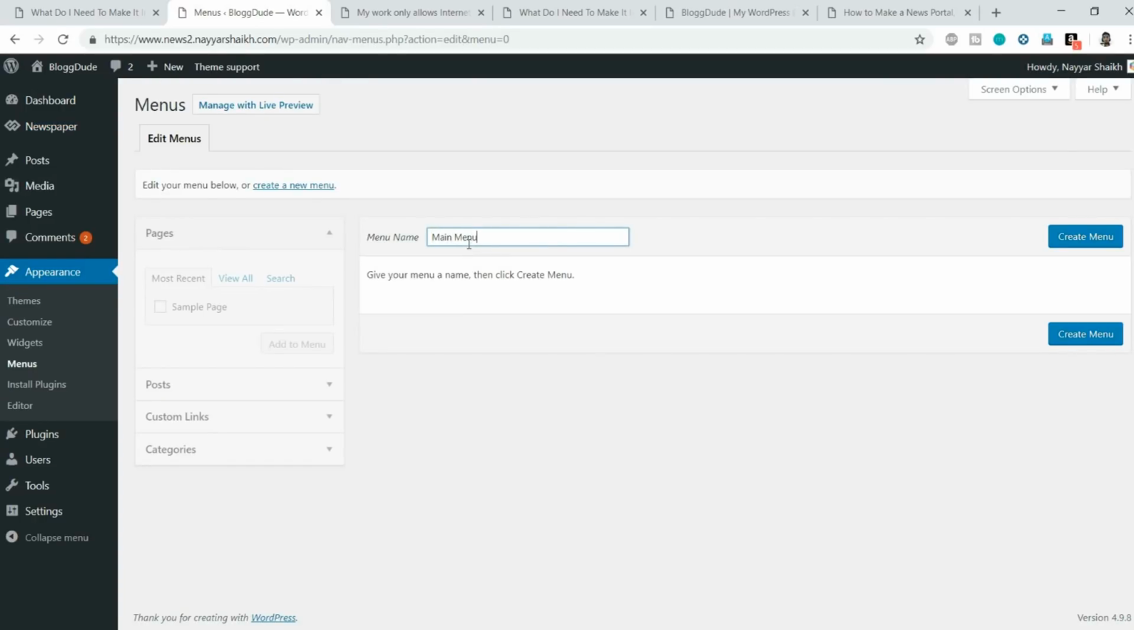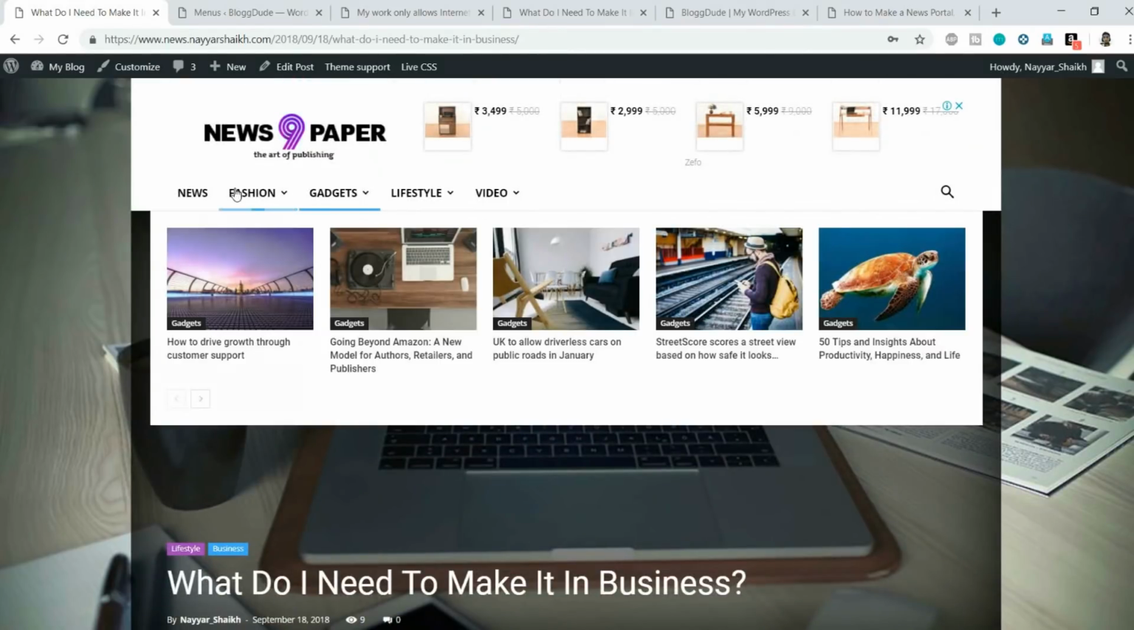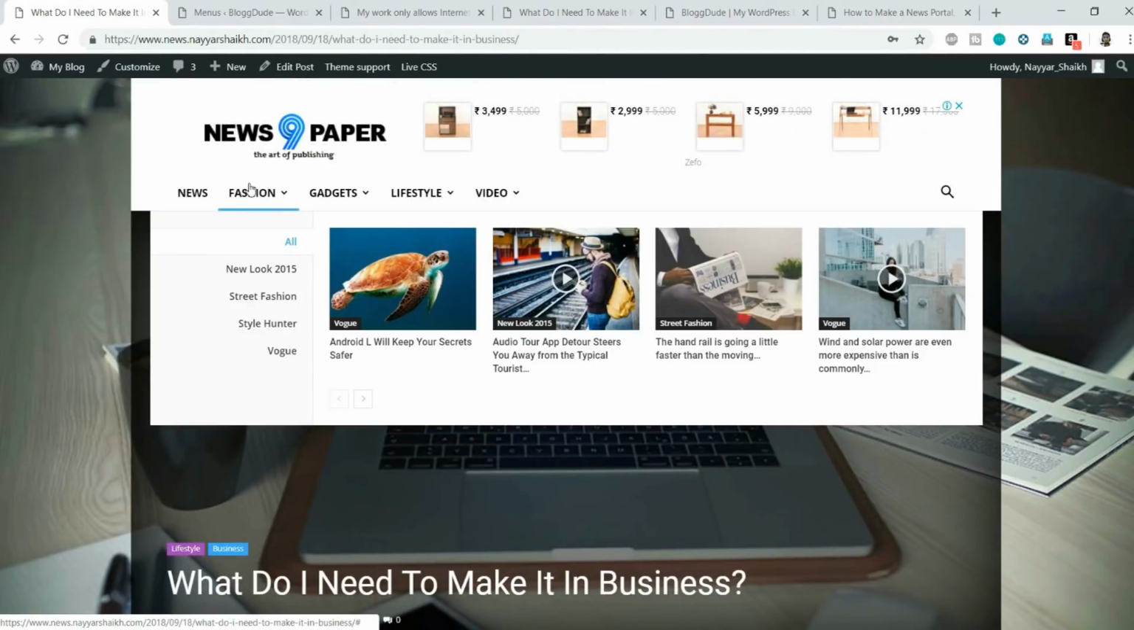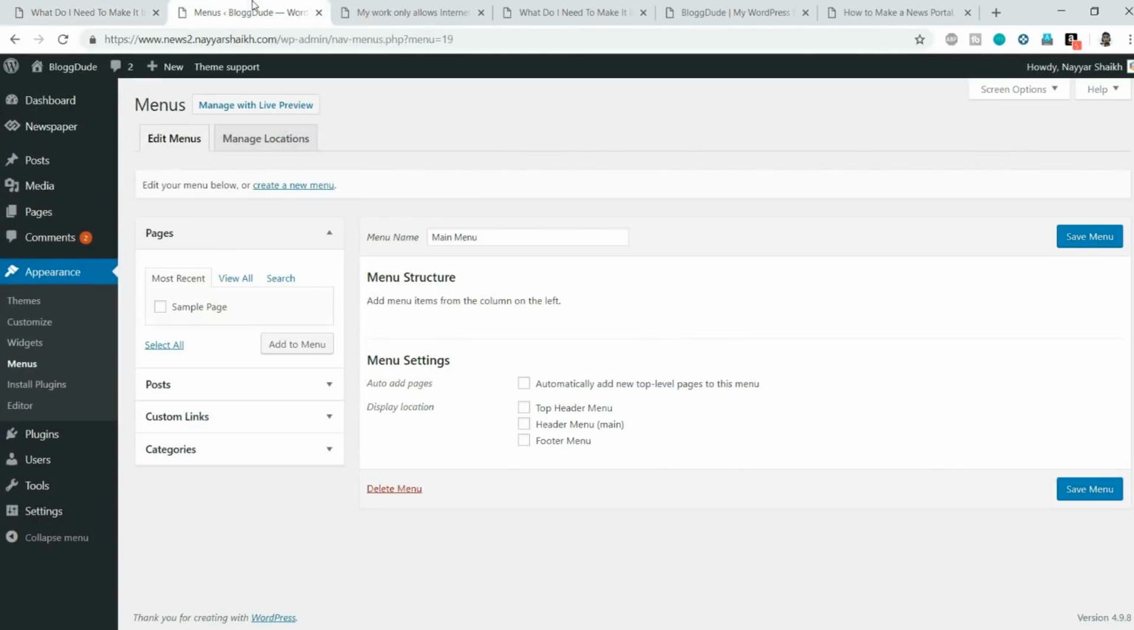You can name it header menu, primary menu, whatever you want. It's just the menu that we want to show at the top over here. Okay, so this is the menu, and as you can see, this is a mega menu. So let's see how we can create this.